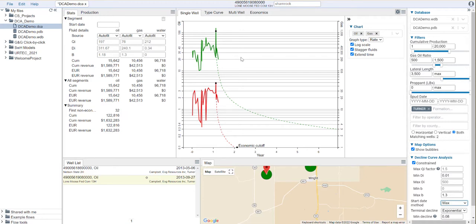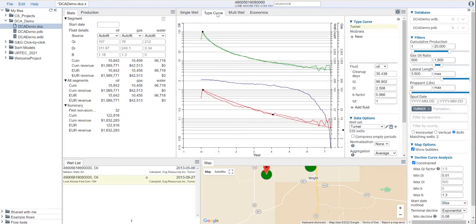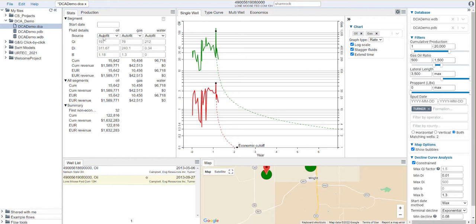So this is when we apply our type curve. In this case, the type curve for our Turner formation would be appropriate. To do this, I come here to the source in our parameters, and I select the Turner type curve for both the oil and gas phases. And now we can see that the decline is based on the type curve that we generated in the previous video.